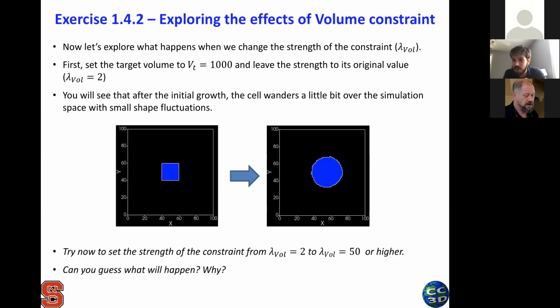The two answers are correct. Less fluctuation, converge to target faster. Yes. Oh, less variation, okay. Okay, good guesses. Let's try the simulation and see what you get.